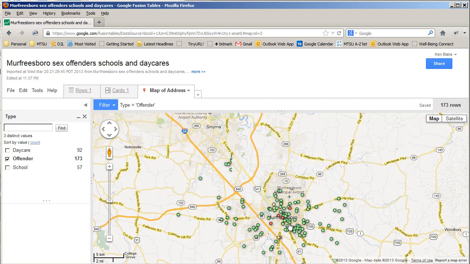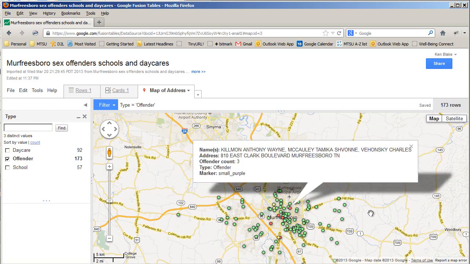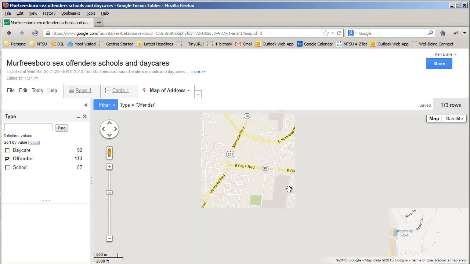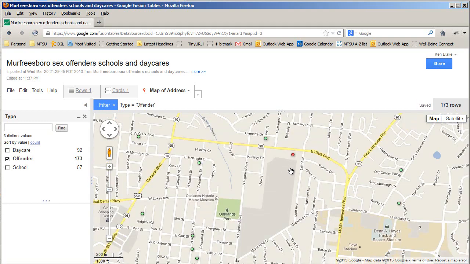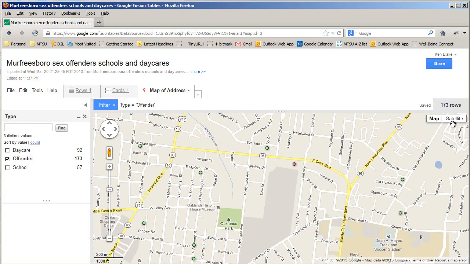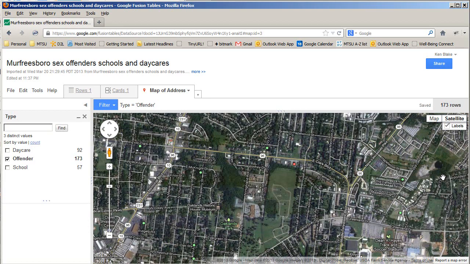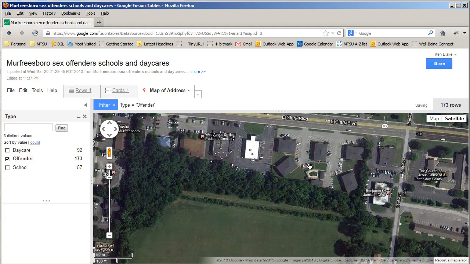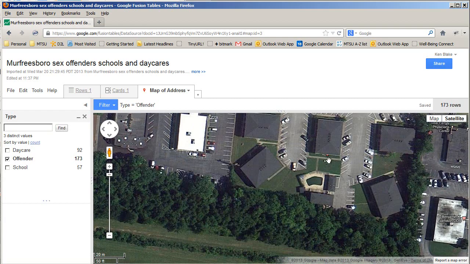How about, let's see, how about this one up here? This is on East Clark Boulevard, and there are 3 sex offenders living there. Let's maybe zoom in a little bit and see what we can learn about that. There it is. Maybe the satellite view would show us something a little bit more. Let's zoom in a little bit. This looks like probably an apartment complex would be my guess.